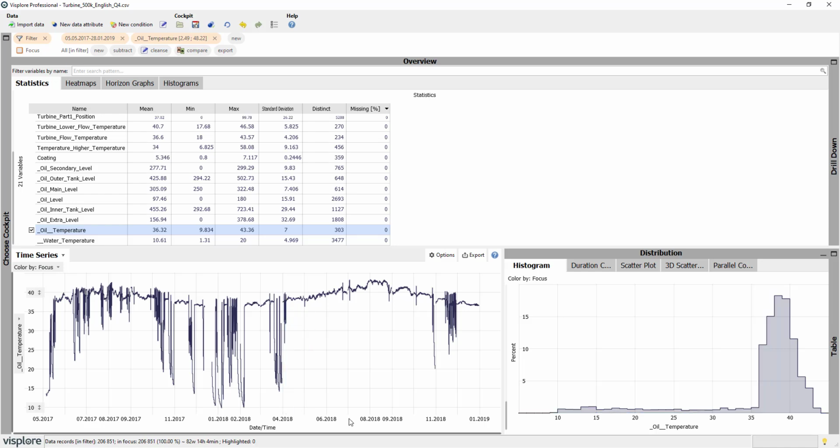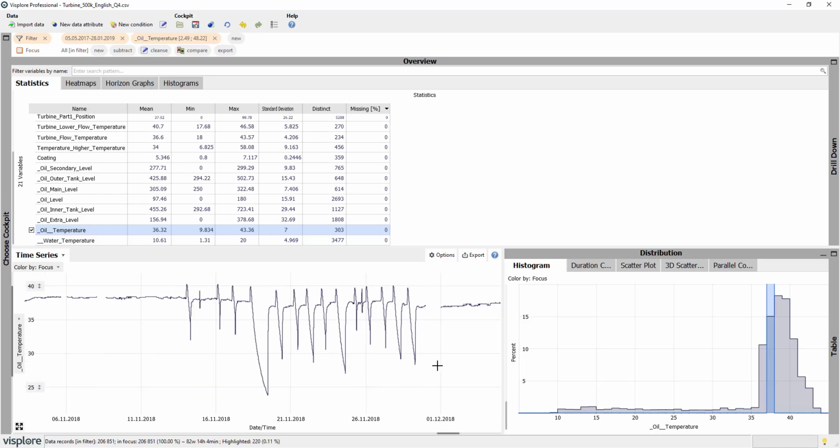All right, this already looks better, but we still see something. Besides the normal operation, where the oil temperature was more or less steady, there are spikes here in the oil temperature. Let's zoom in and have a closer look. Yeah, so there are these shutdowns here.